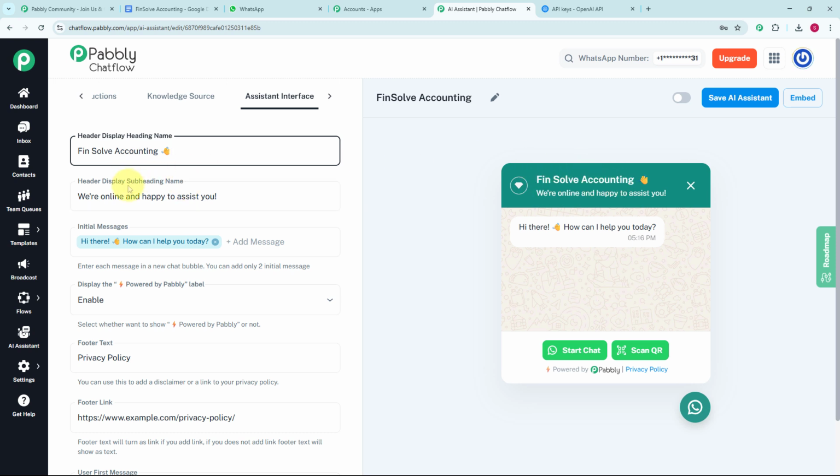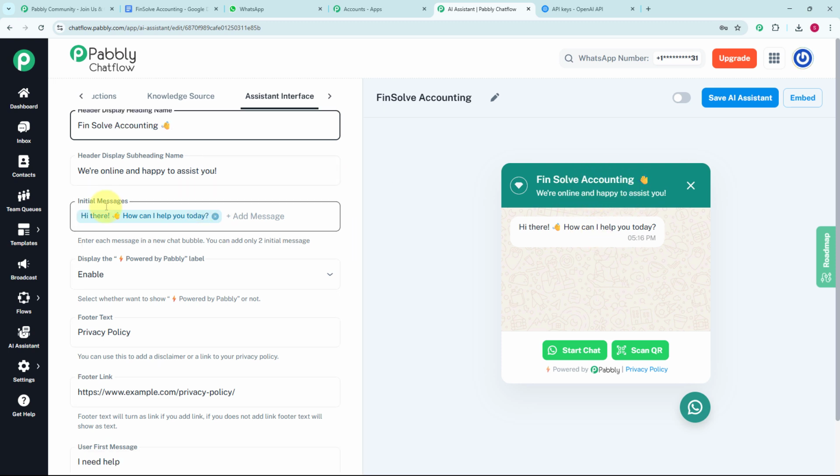Now further it is asking me to enter the subheading name, and here we are already getting a subheading, that is we are online and happy to assist you, and you can also see the subheading name over the preview of this chatbot. Now further we are getting the option for entering the initial message, and we are already getting one initial message, that is hi there, how can I help you today. So you can also add your own initial message.